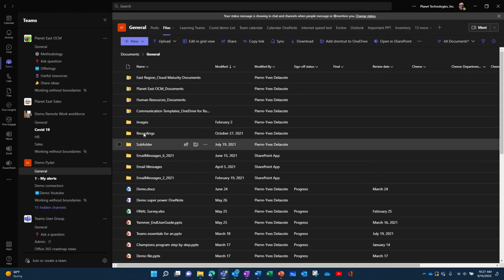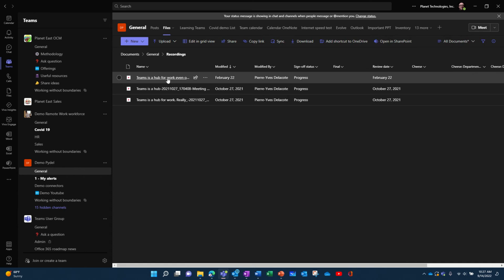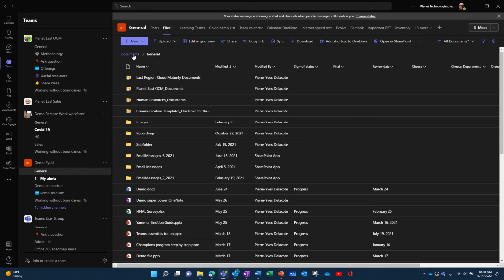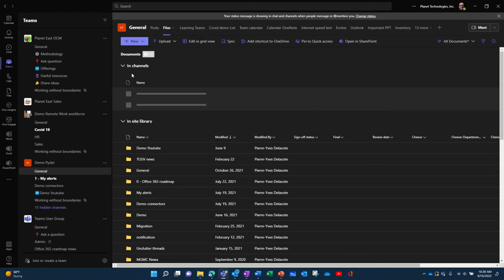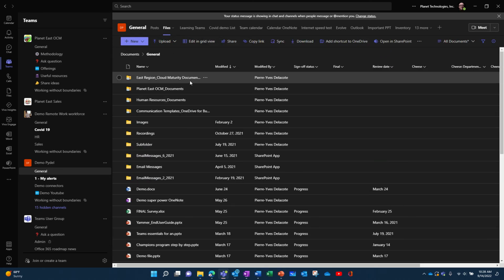You can have subfolders, you can navigate in the folders, you can go back to the channel folder, but you can also go back to the SharePoint folder that embeds all the channels. So you can see all the channels here, and there's a general channel. I go back to the general channel, and that's where I was. I think I made a video about that, so that's not new.